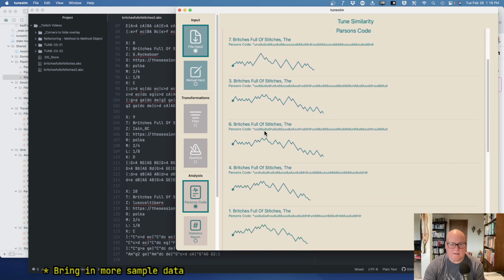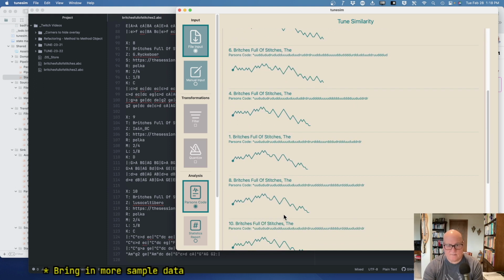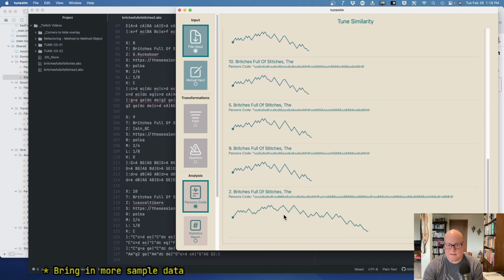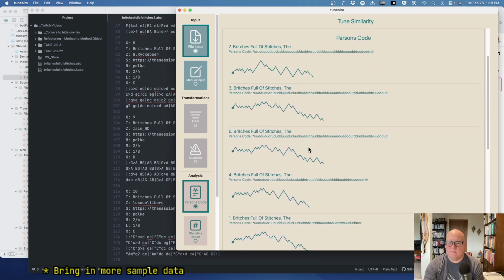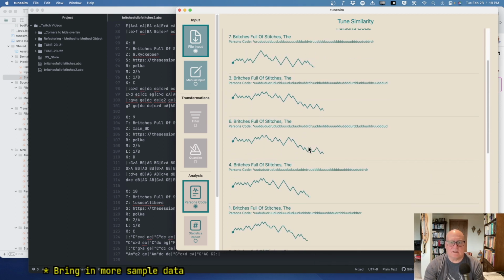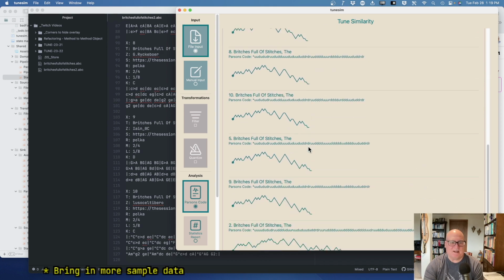All right, if I look at these, they look very similar. This one's a little less notey. They all start kind of the same. This one goes down a lot more. It's mostly just longer, I think. But yeah, they're plausibly versions of the same tune, at least based on the ups and downs.